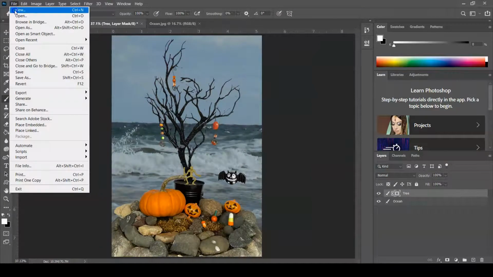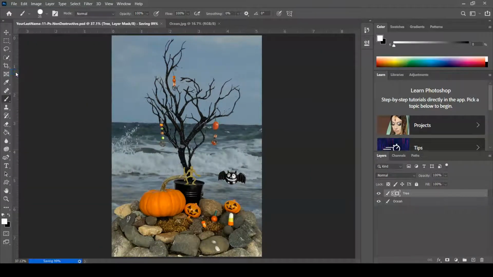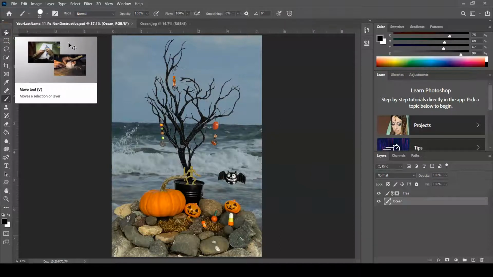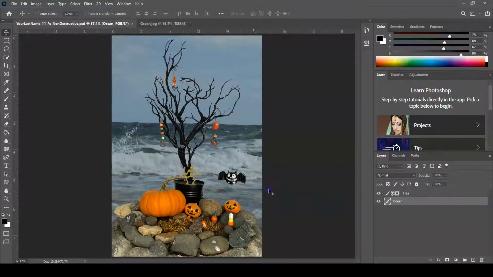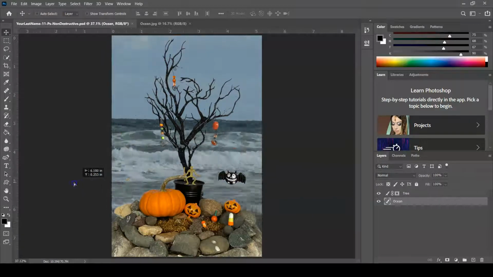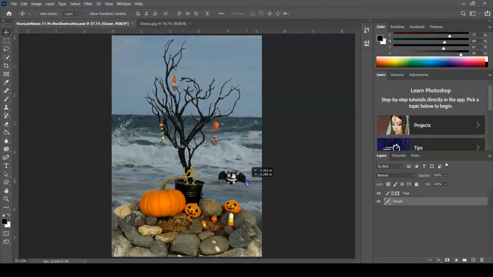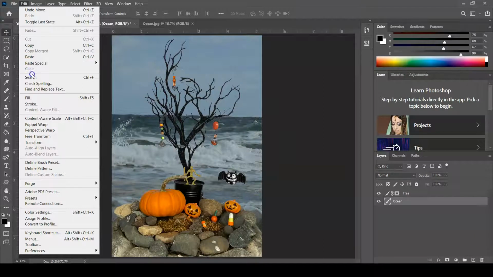Make sure we save the document. If you want to adjust the placement of the ocean image, you can target that layer. I'll go to my Move tool, V, and you can click and you can drag to change the position. I kind of like that splash over there. And you can also do a transform if you'd like to scale it. You would go to Edit, Free Transform.